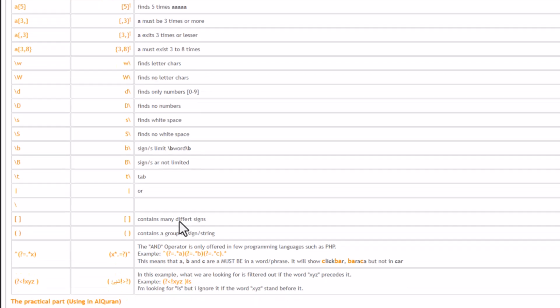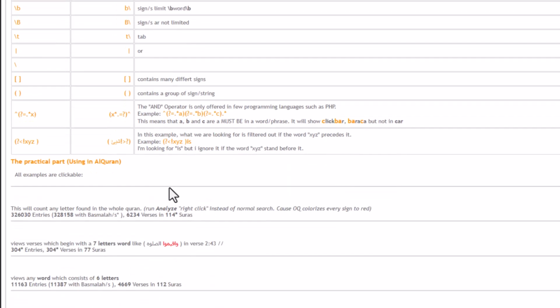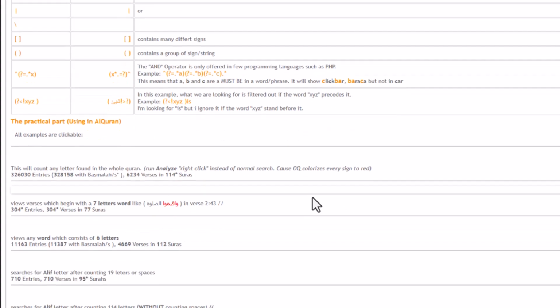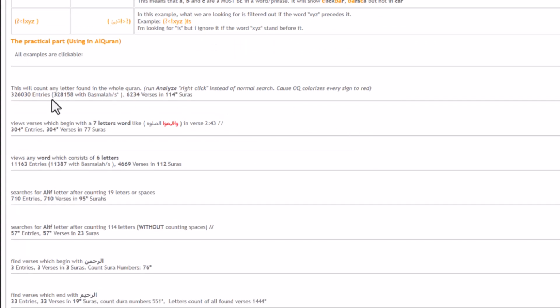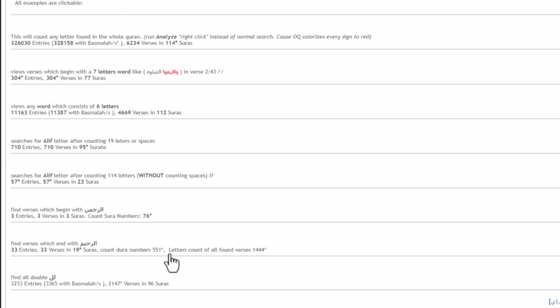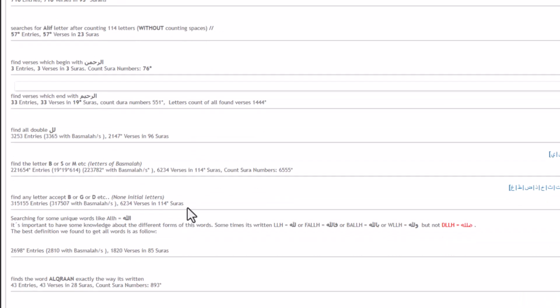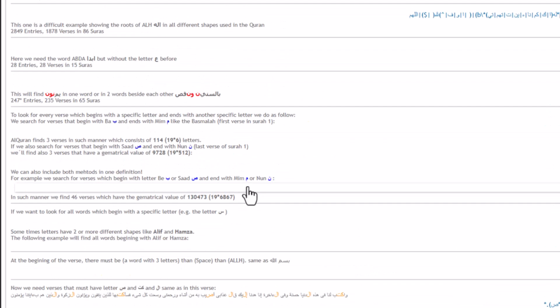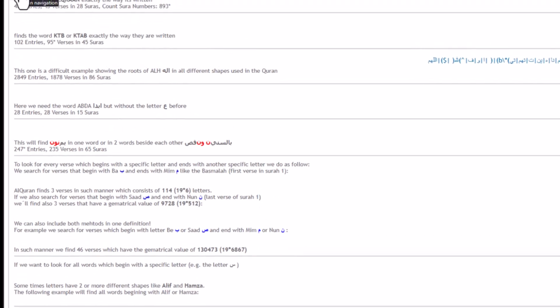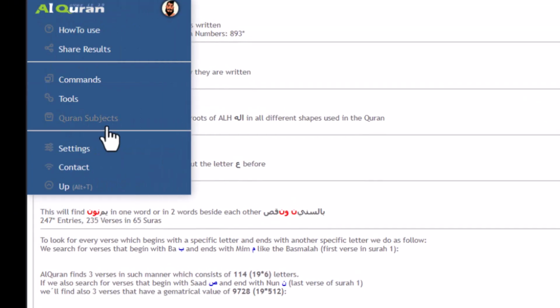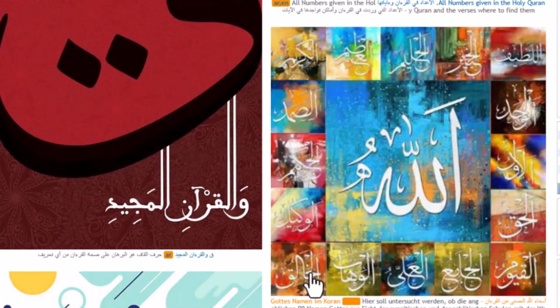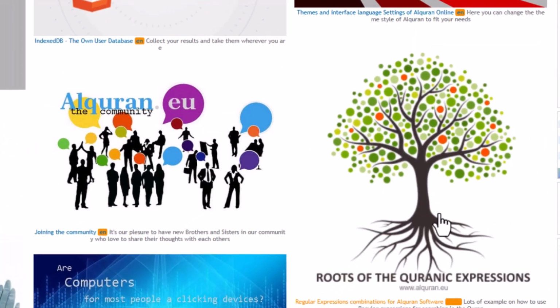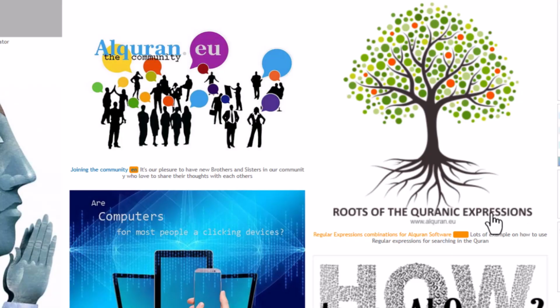I advise you to read this section, which is here, page RegEx, and see the examples in here. I have a few examples, and I also have a section which I'm working on. If I go to Quran subjects again and I go down, you see here roots of the Quranic expressions.